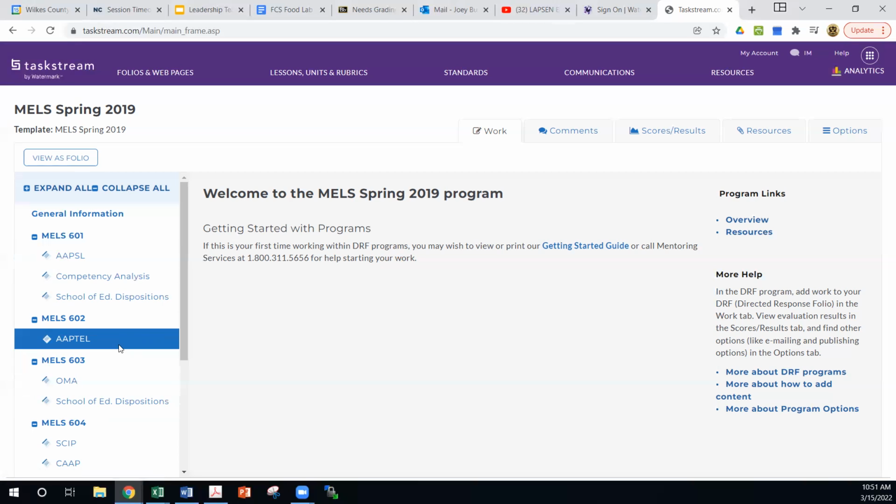If you need any help completing the app tool, reviewing the task, or understanding how to get it into TaskStream, I know sometimes it takes more than one time to do something to get familiar with it. Just let me know. But after you have uploaded the app tool, then as I said before, you want to focus in on your competency folio.